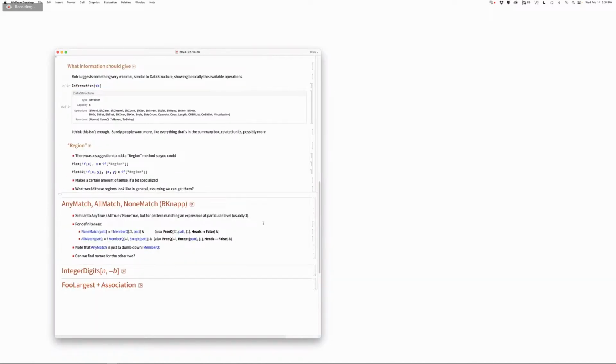Okay, so this is something very simple. In the same way that we have select and cases, and then we have any true, all true, none true, which are aligned to select, these would be aligned to cases. How are all true, any true, and none true aligned to select? Because they take a criterion function, like select does. So these would be taking a pattern.